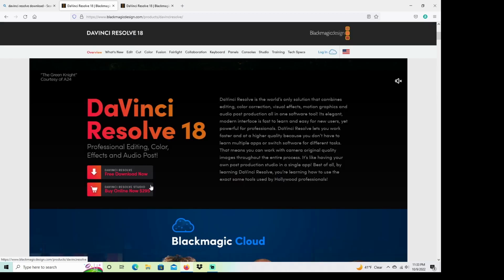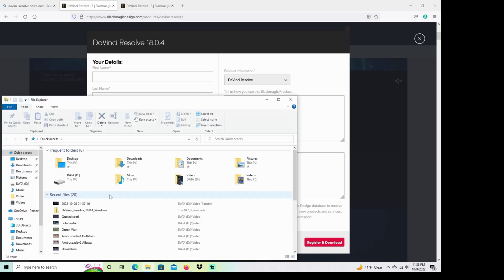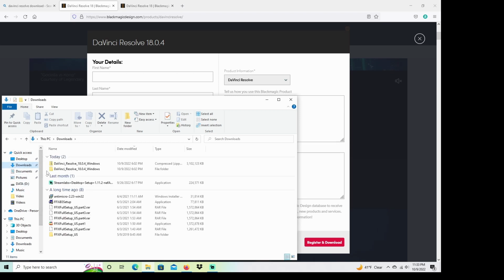So if I'm going to pick the Windows version, it'll pop up a window. Enter all your information in here, and register and download. It'll pop up a window. Click everything and install. I've just installed it and then watched the instructional video.